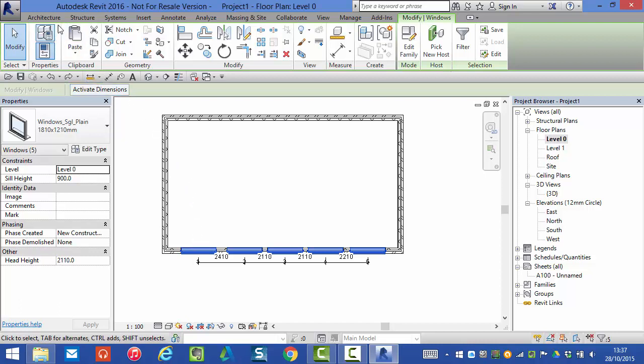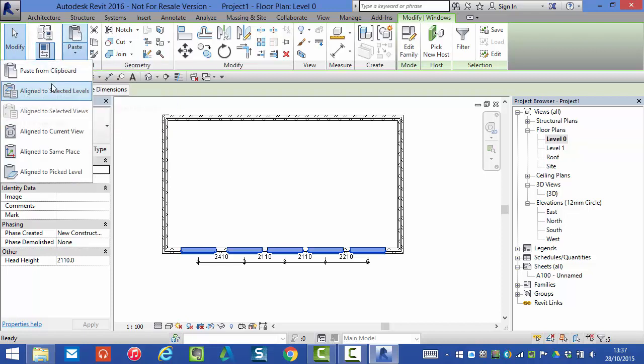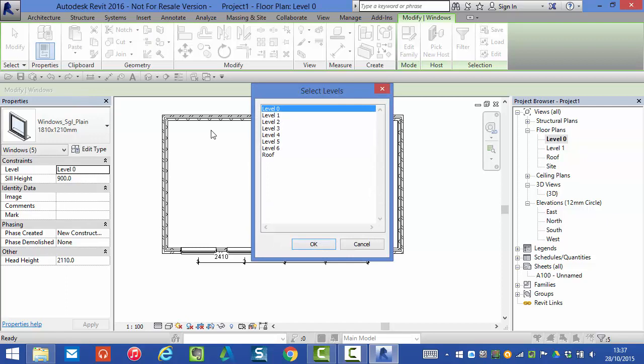I need to come up here to the left hand side of the ribbon menu, and this is the area I'm interested in. I copy those to the clipboard, and now if I look over here to the paste options and I look at the drop down, the second one down is aligned to selected levels. Click that, and I'm now presented with a list of all the levels in my project. Now I've already got the windows on level zero, so there's no need to include that.